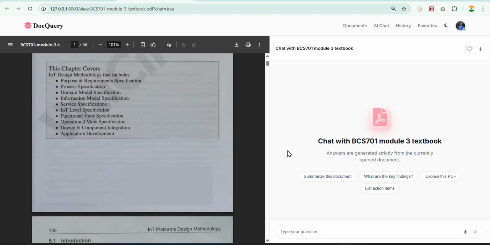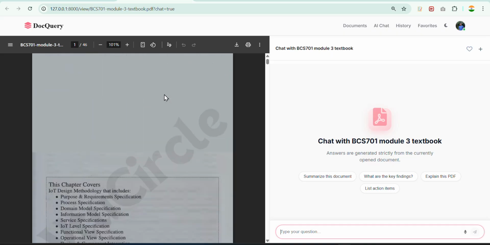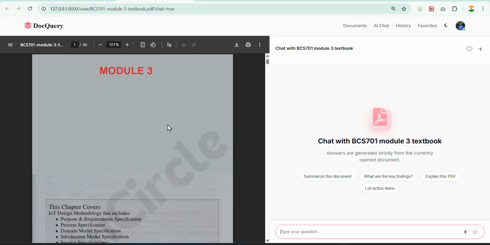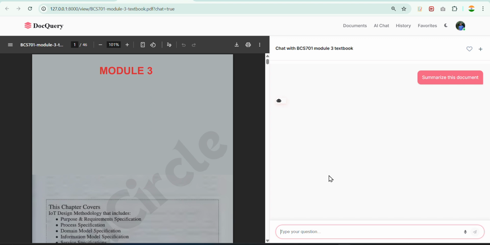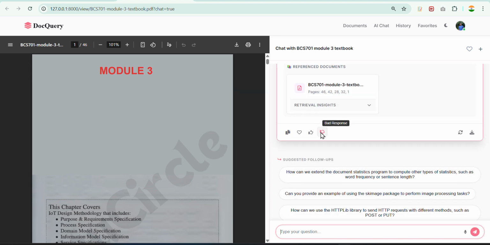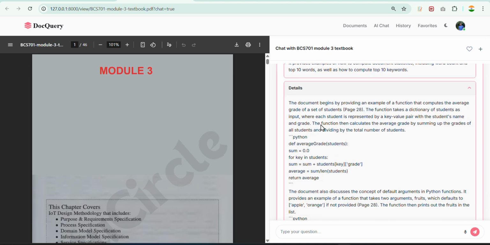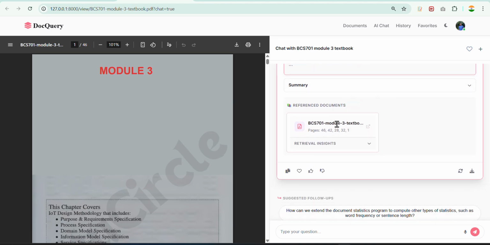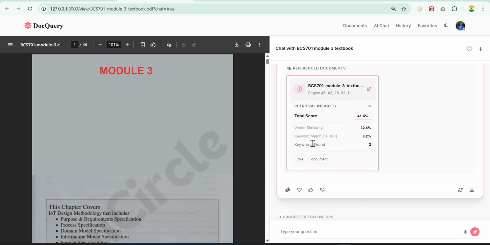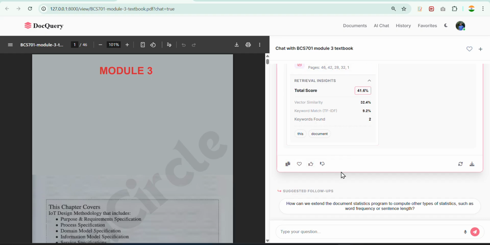Okay, I will show. Whatever questions the user asks here, it will only give the answer based on this document, not globally. The answers are specific to this document. If I click summarize this document, it will automatically summarize the document. See here, the summarization of this document, key points, details, everything. The same way, the question similarity, keyword search, and total score are all there.